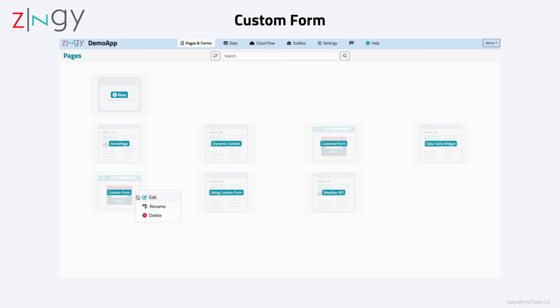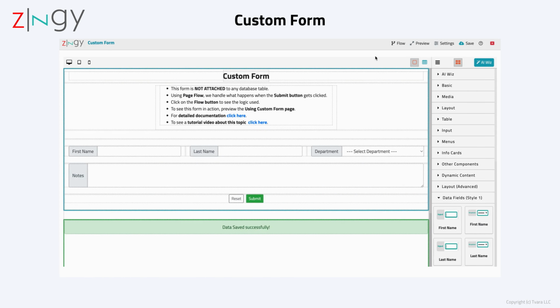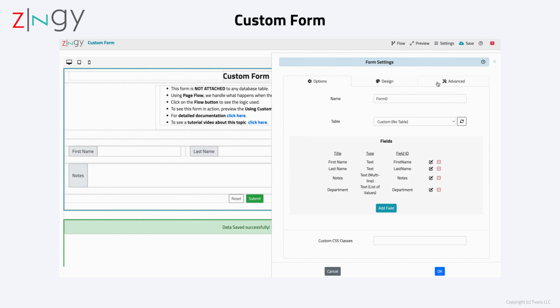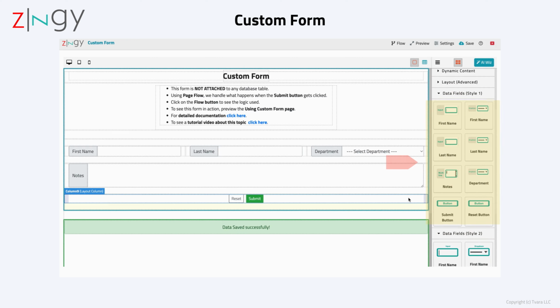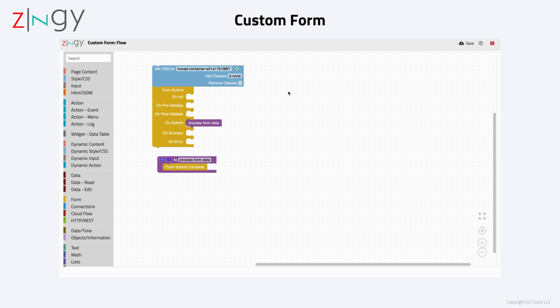Next, we'll look at the custom form. This form is not linked to a database, so we had to define its fields. The Zingy page editor then auto-generated input elements for it. Additionally, we needed to use page flow to signal completion of the data submission. The custom form's data can be sent to external databases, API calls, or any other destination. The Form Submit Complete block is used to signal completion.